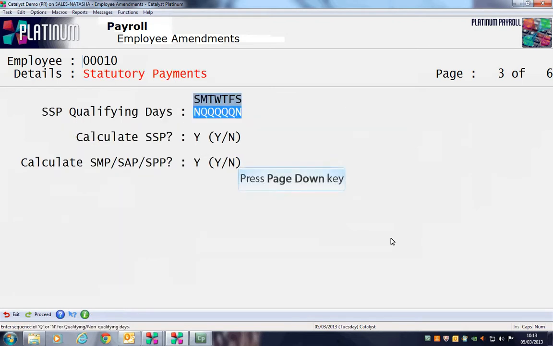Moving on to the statutory payments page. Here we are able to select the days of the week that are qualifying days and whether we want the system to calculate the various statutory payments available, such as statutory sick pay, statutory maternity pay, statutory adoption pay and statutory paternity pay. This new employee is going to be working Monday to Friday, so therefore they will qualify for any statutory payments, as you will have to work a minimum of 3 days per week in order to qualify. The N stands for no and the Q stands for qualify, so therefore the information selected on this row is correct and the information below is also correct.